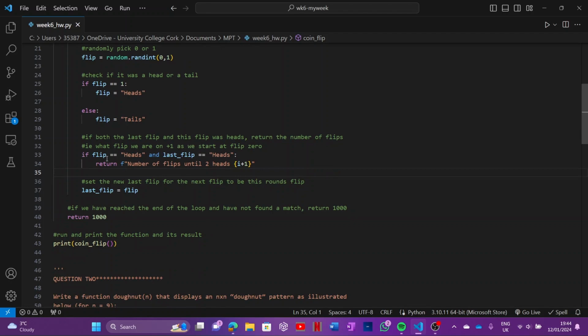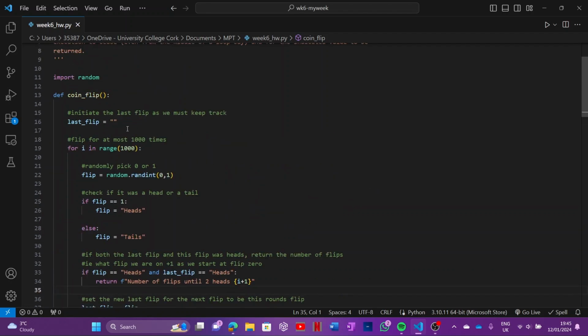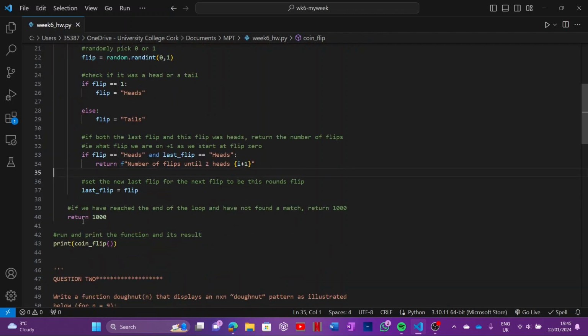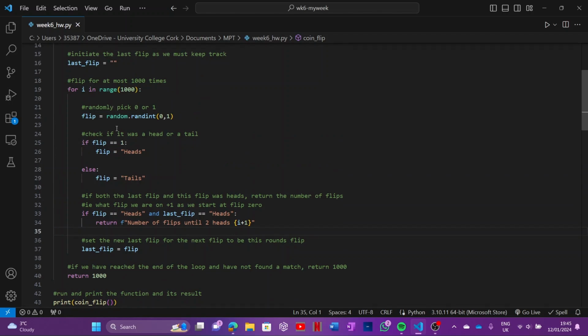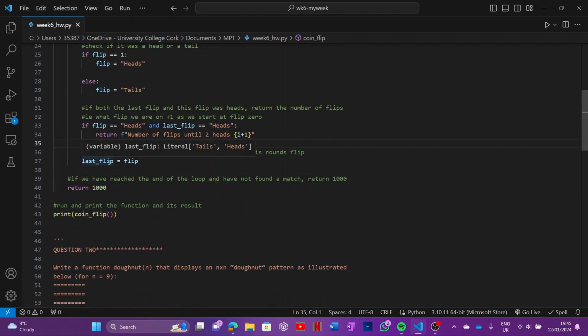And then let's say we get here and flip is heads and last flip is actually tails, or last flip was nothing because it's our first flip. Then we'll just continue on and we'll say last flip is equal to flip. So what we're doing there is we're setting last flip to be this current flip so that when we go back around and we do another coin flip, we're comparing it against the new last flip, if that makes sense.